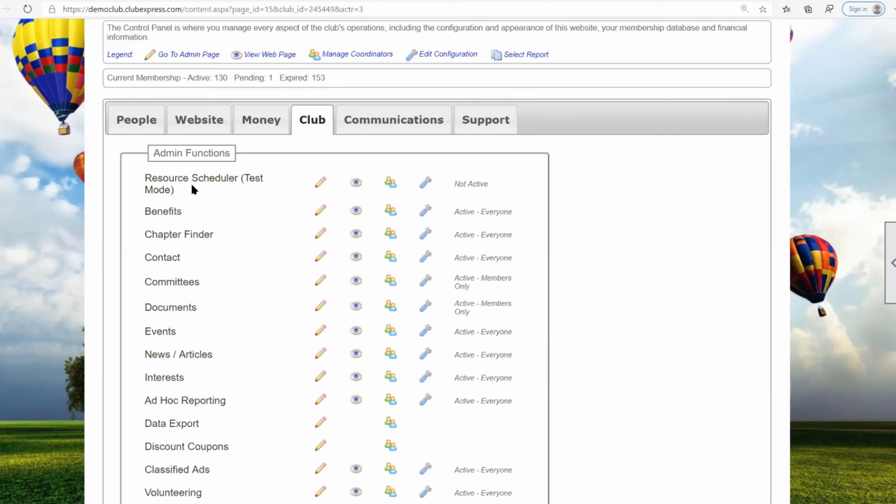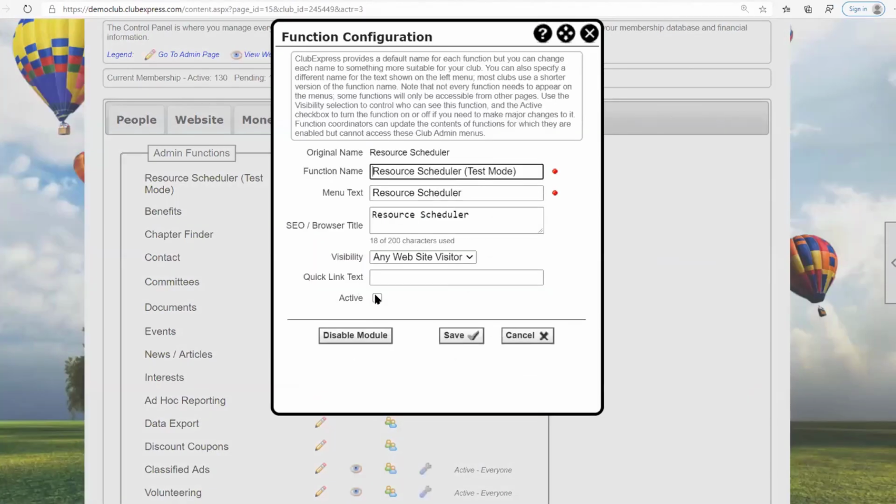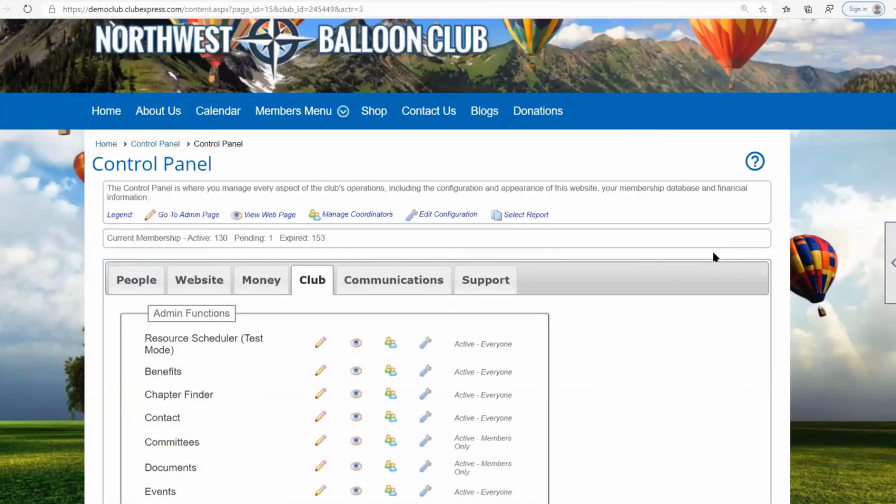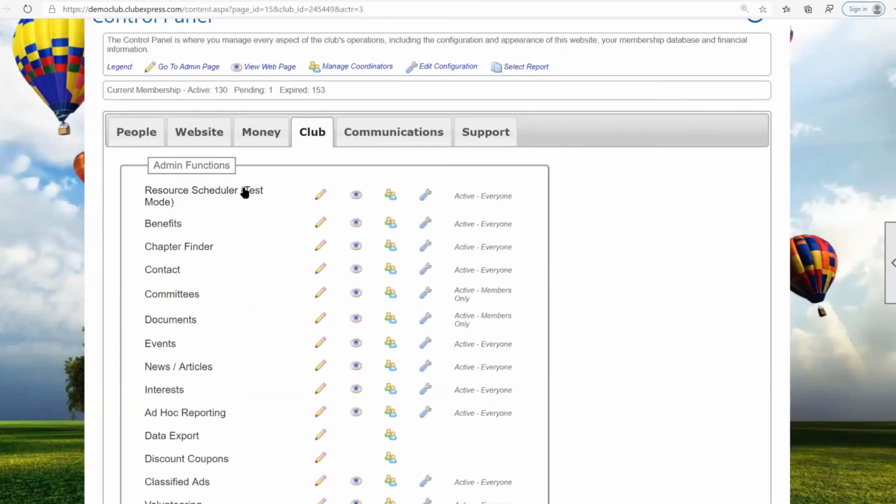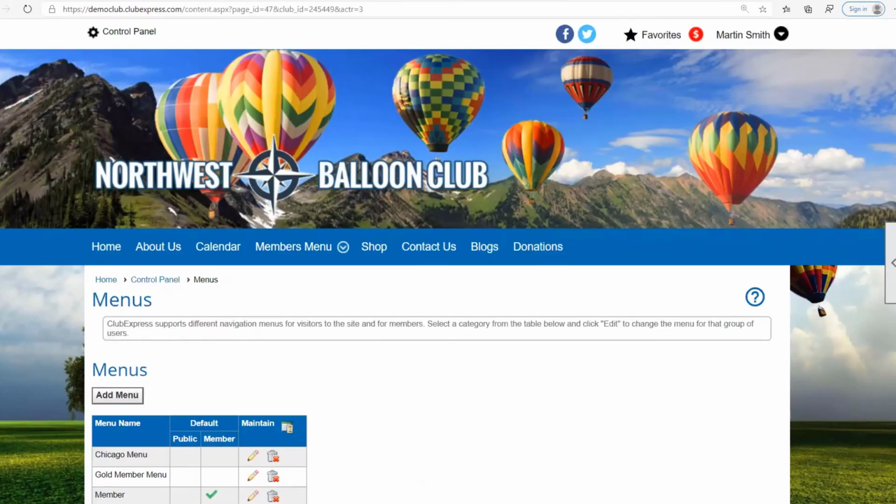So when you first start up, it's probably not active. You just come over here and say, oh, I want to make it active. And this decides who you can make it available to. So we say that it is active here. But again, it's still in test mode until you contact ClubExpress and say, I want to add it to my site, in which case a one-time charge gets made to your club, and then it becomes active.